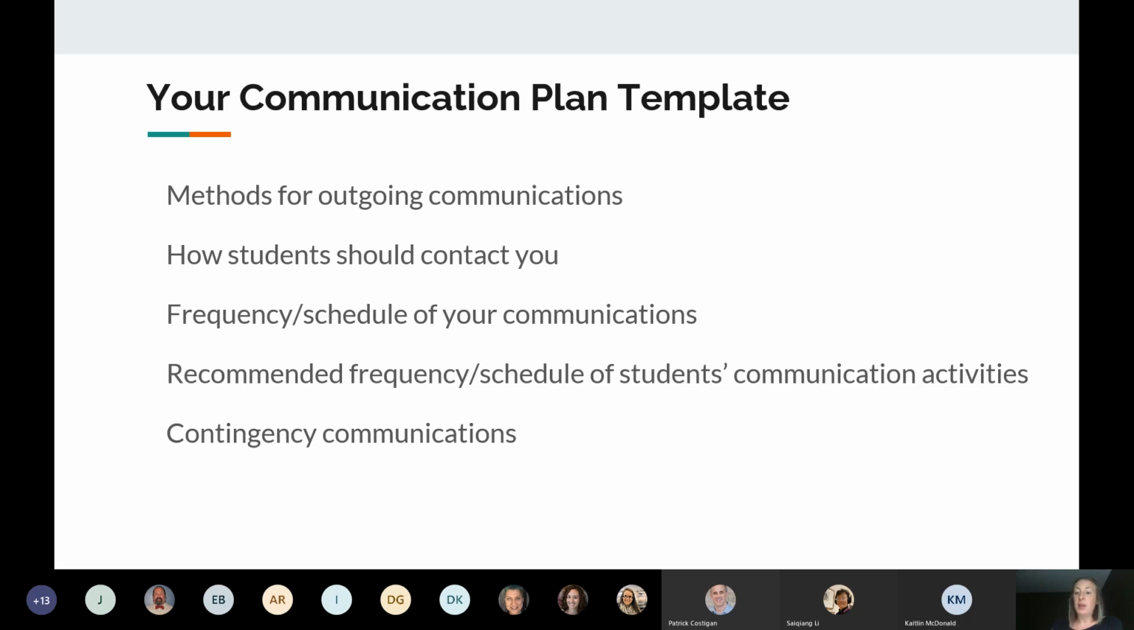So I have included the link to your communication plan template that is a resource that you can use for building a communication plan. And I would say the bulk of this template really does guide many of the suggestions that we would have from the Center for Teaching and Learning in terms of strategies for effectively communicating, particularly in a remote setting. So that communication template includes these 5 elements.